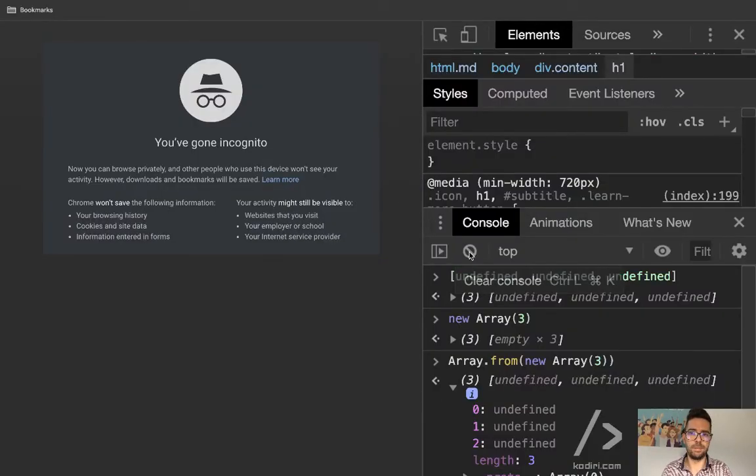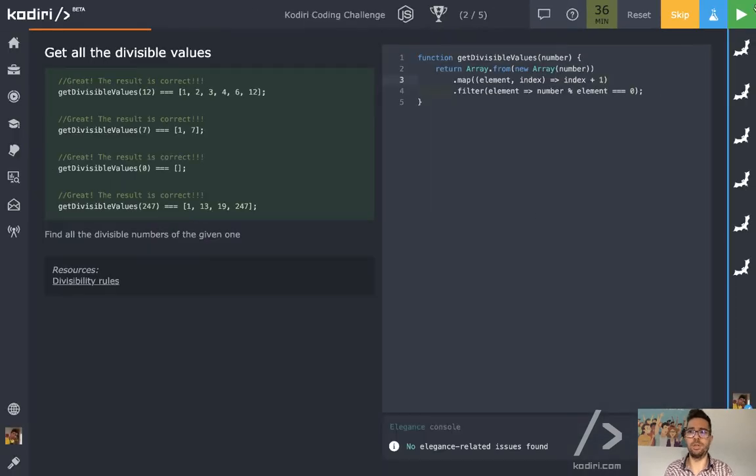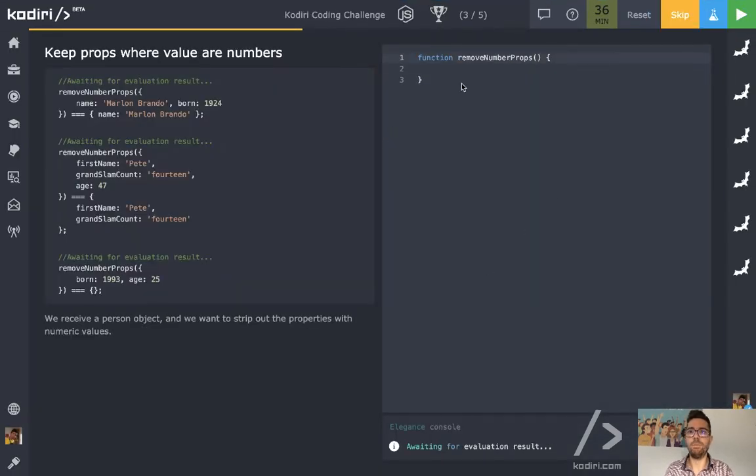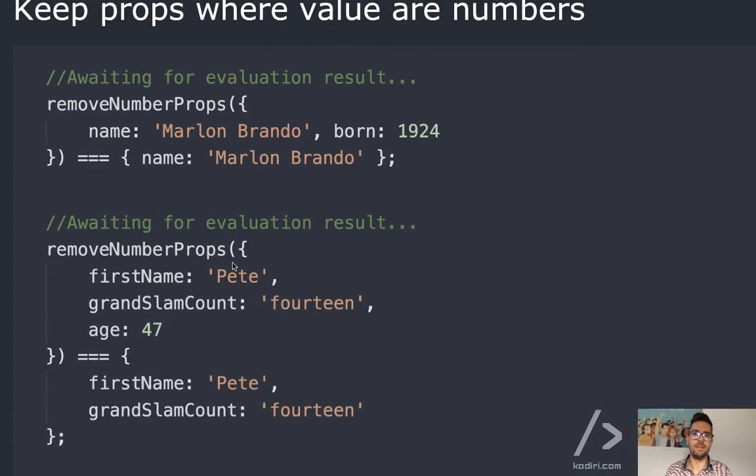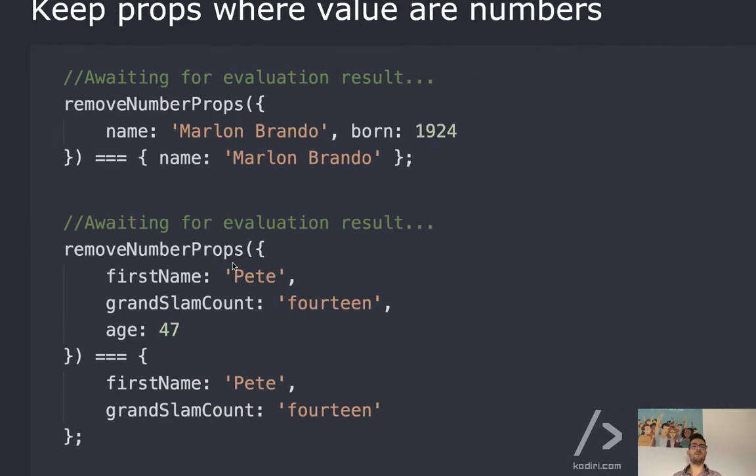Question number 3, I believe, right? Question number 3 is remove number properties. That's an easy one, right? We have an object with some properties on it. Could be strings, could be numbers. So what we want is essentially, we're going to strip the numbers. We're going to delete the properties, the key values, where the value is a number. In the first example, the first value is a string, keep it. The second value is a number, delete it.